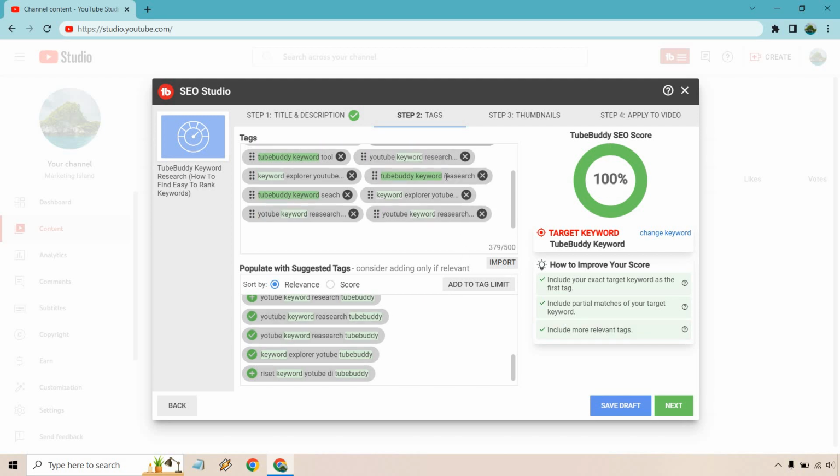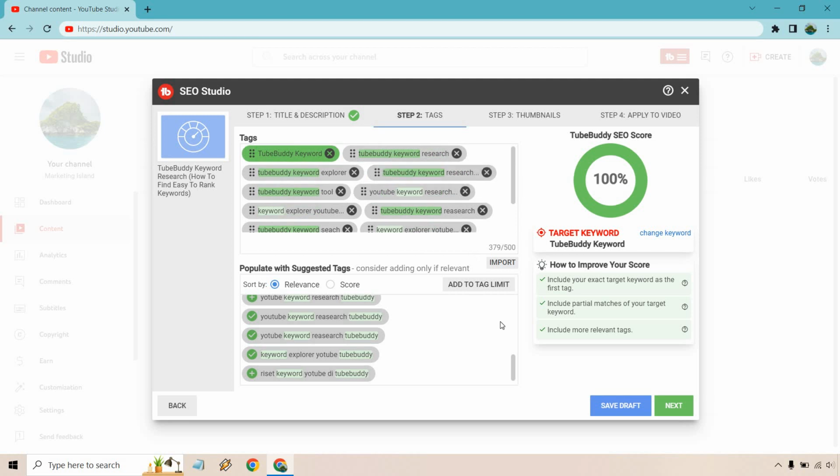So 100%. That's how many tags it recommends. Like I said, even YouTube says they're not as big of a deal as they used to be, but it doesn't hurt to put them there. So that's going to be the 100 aspect, and that's going to be the main aspects of it.